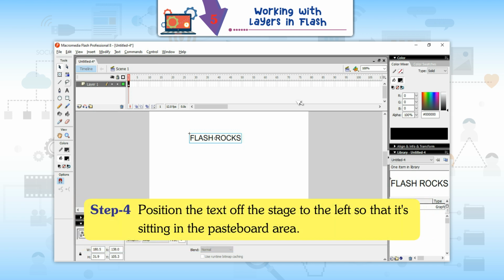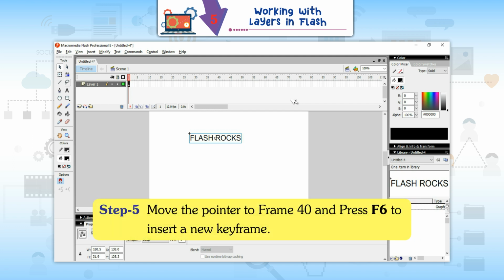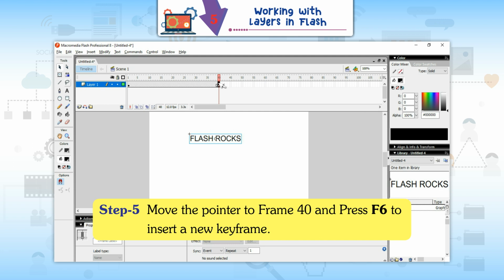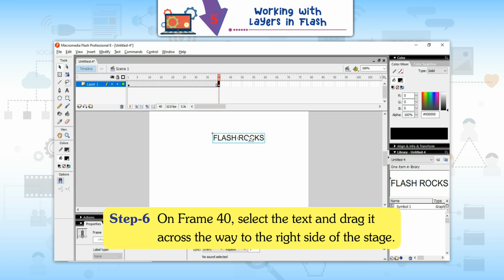Step 4. Position the text off the stage to the left so that it's sitting in the pasteboard area. You animate the text to bring it across the stage, entering from one side and exiting on the other. Step 5. Move the pointer to frame 40 and press F6 to insert a new keyframe. Step 6. On frame 40, select the text and drag it across to the right side of the stage.